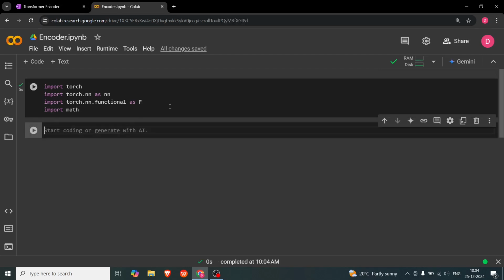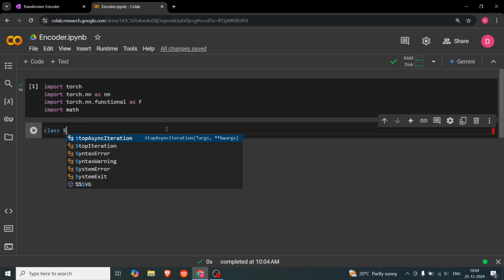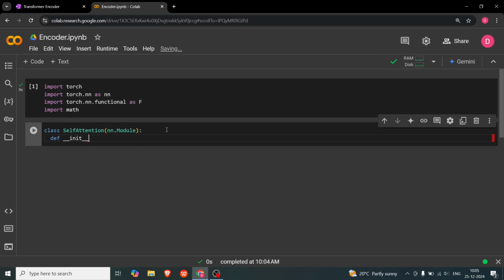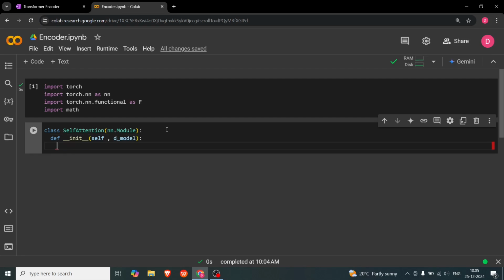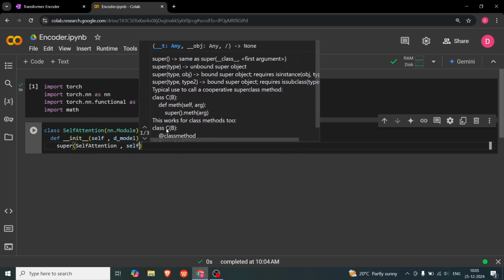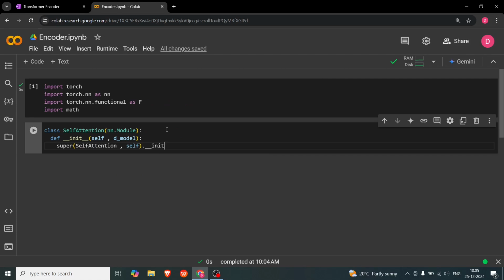Once that is done we will be defining certain classes, not functions. First we will need self attention. This is one module that is very much required and it will inherit from nn.Module. Then we have to define the initializer. We are going to say self, and here we only need d_model, which is the dimensionality of the model or the embedding dimension. After that you will have to define the super, self attention, self, and then init.